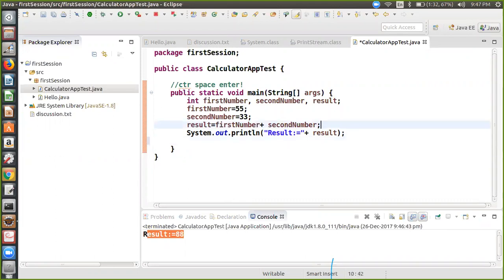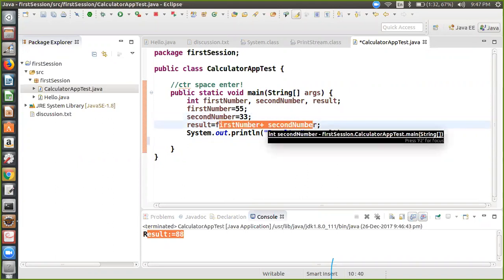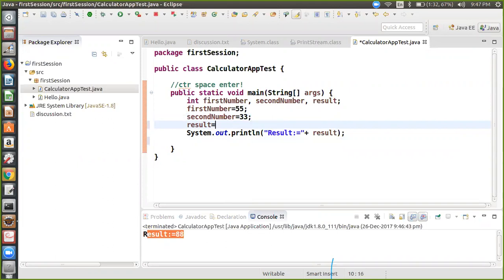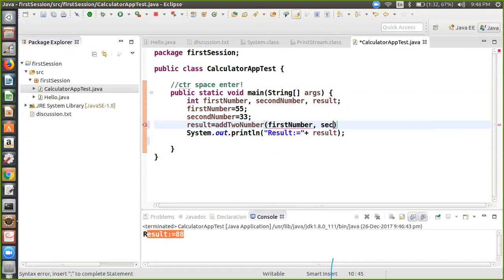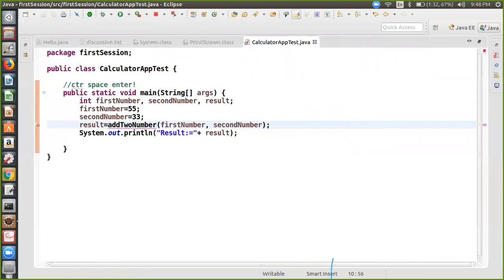So what I should do here, I can call a method like this. I want to replace this. I don't want to have this. So I can have here addTwoNumber. I'm passing first number, second number. You can again use Control Space to auto-populate these values. Now definitely I have not defined this method. There's no method called addTwoNumber.